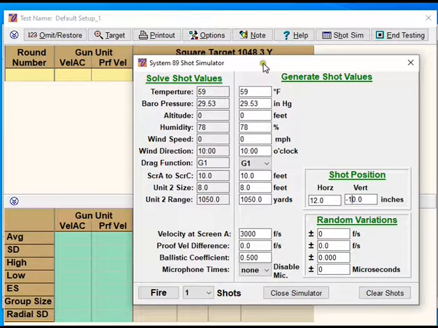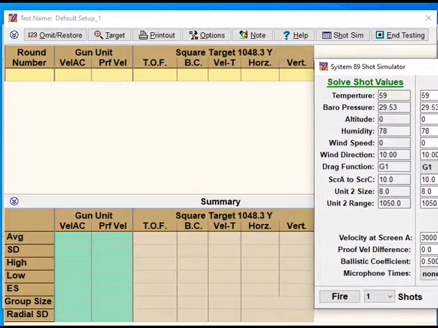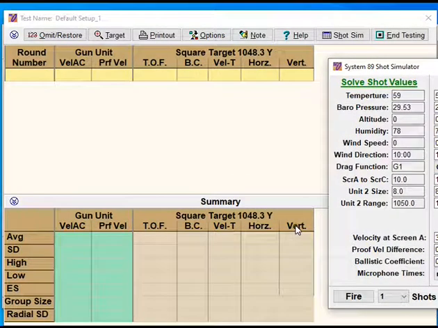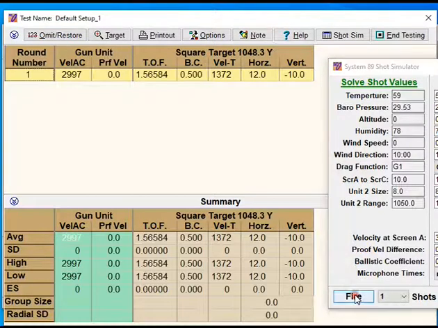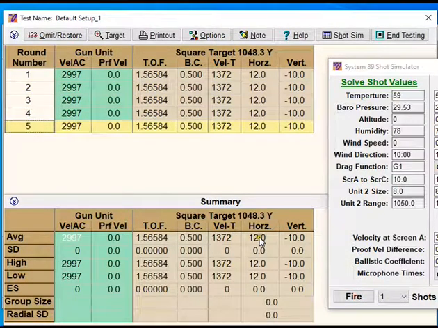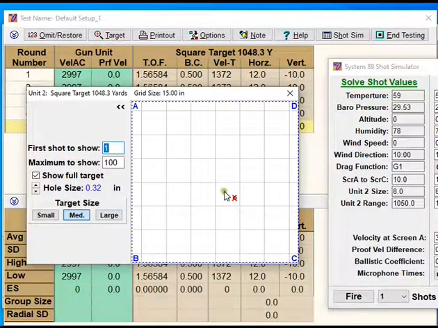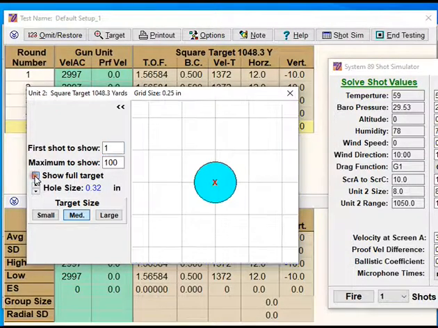So I'm going to move the simulator over here a little bit so we can look at our horizontal and vertical locations. And as I fire some shots, you'll see they all land perfectly at the same location. If I open up the target, you can see here I'm off to the right by 12 inches, and I'm down from the center point here. If I pause over this, it shows me where my group center is. I can also blow up and look at just the center. There's no variation, so all my shots are in the exact same location.